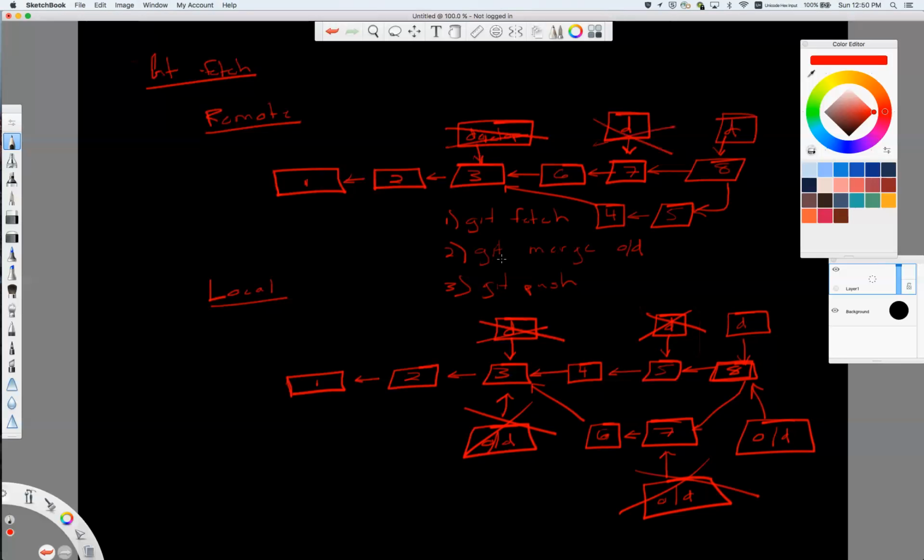And so that is a quick description of what Git Fetch does and how you can use merge and then push to sync your local repository with your remote repository.